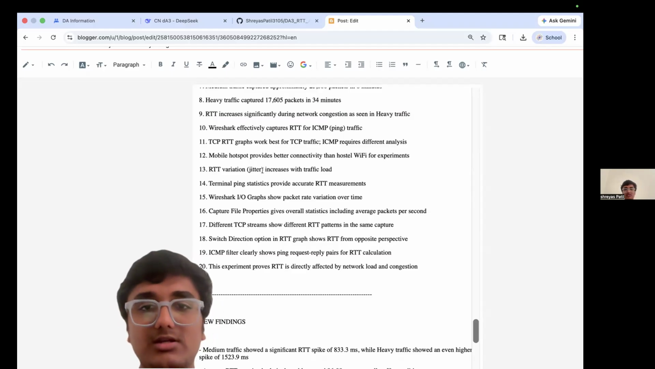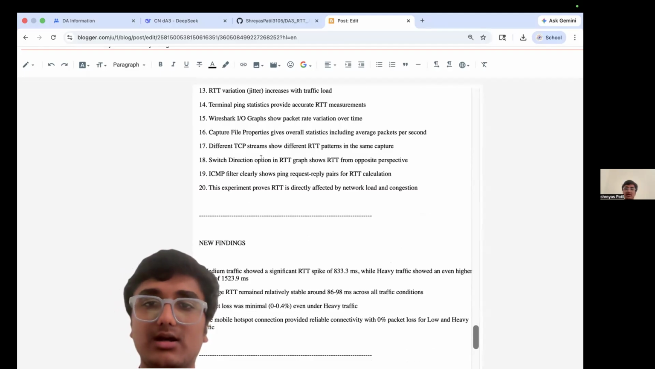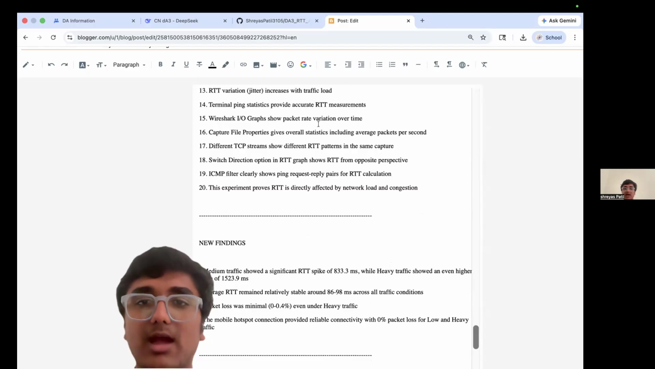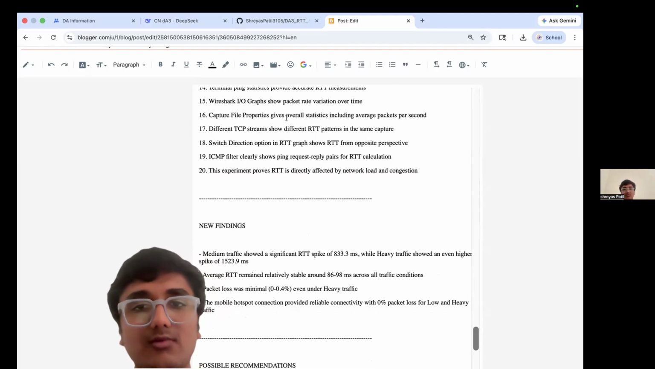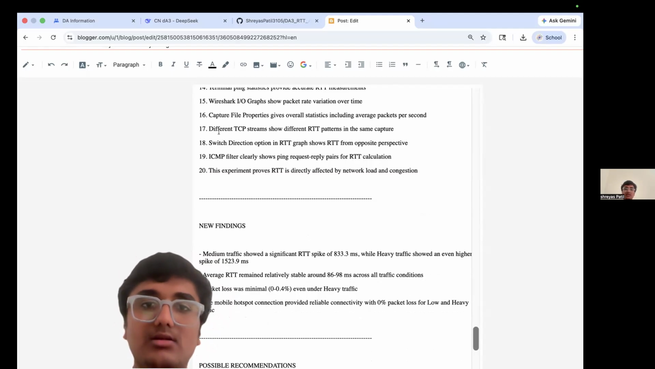RTT variation, that is jitter, increases with the traffic load. Terminal ping statistics provide accurate RTT measurements. Wireshark IO graphs show packet rate variation over time. Capture file properties give overall statistics including average packets per second.